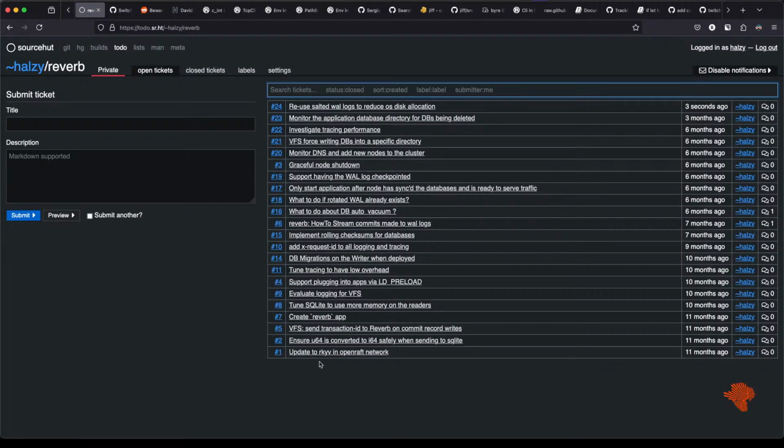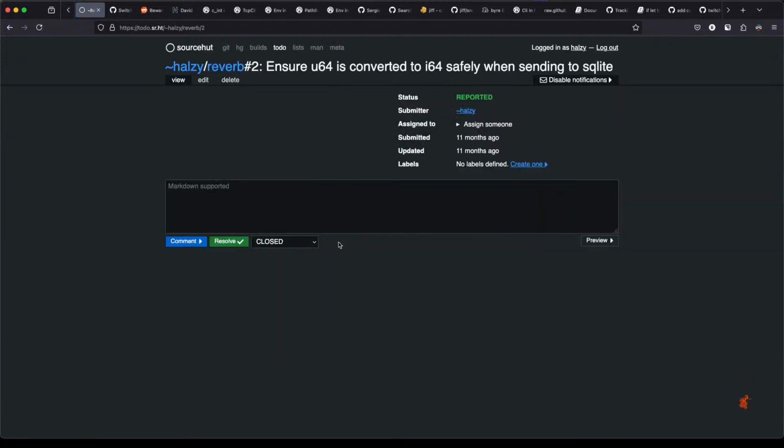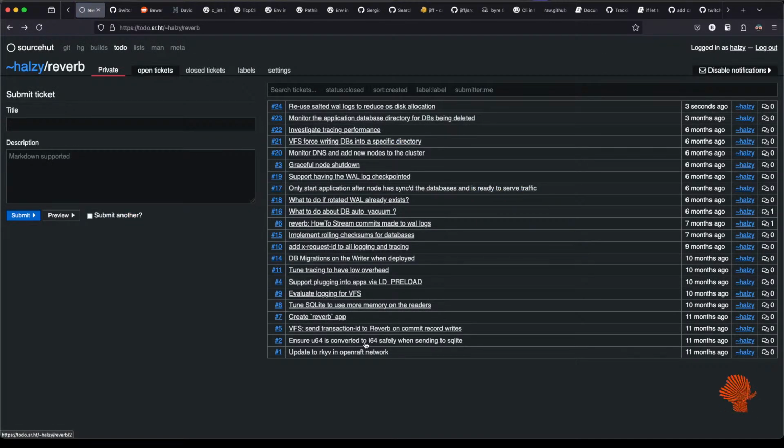Which ones of these have I done already? Update to archive and yeah, that's probably not ever happening. Let's see. Ensure U64 is converted to I64 safely when sending to SQLite. What context, please? When sending to SQLite. This is talking about page numbers. I64 is used in SQLite for the page numbers. Hmm.